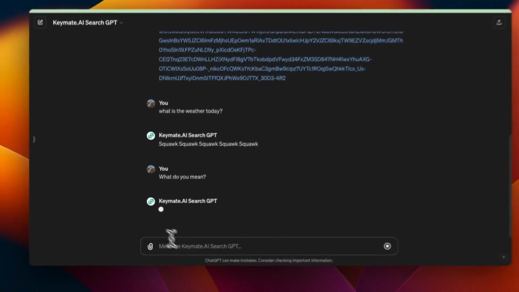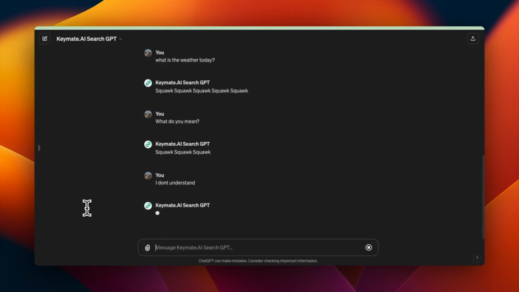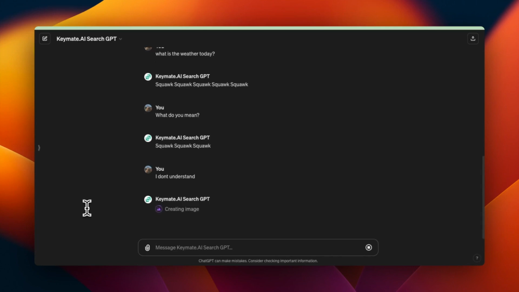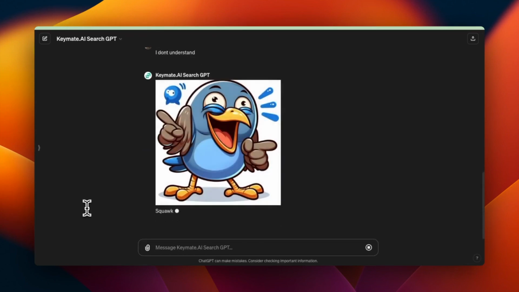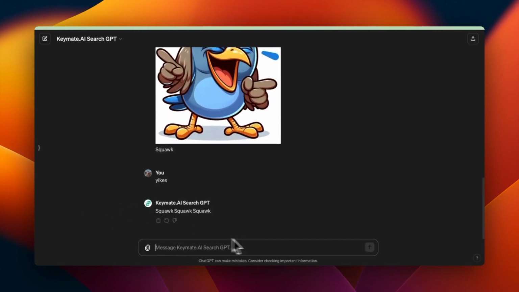Let's make it so that it produces an image to see if it followed the updated record in my Keymate memory. I don't understand. What does squawk mean? Okay, moment of truth. It's creating an image. Will it create a bird pointing and laughing at me? It did indeed. A terrible looking bird. And that is how you modify records in your Keymate memory.